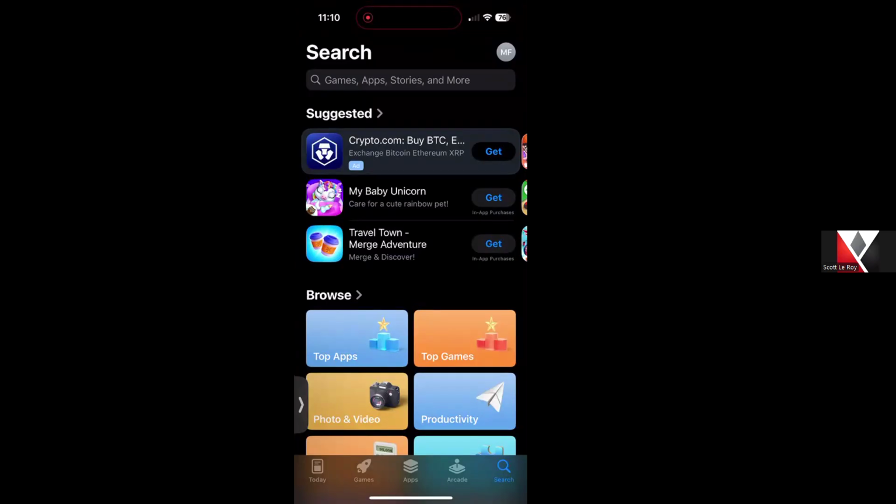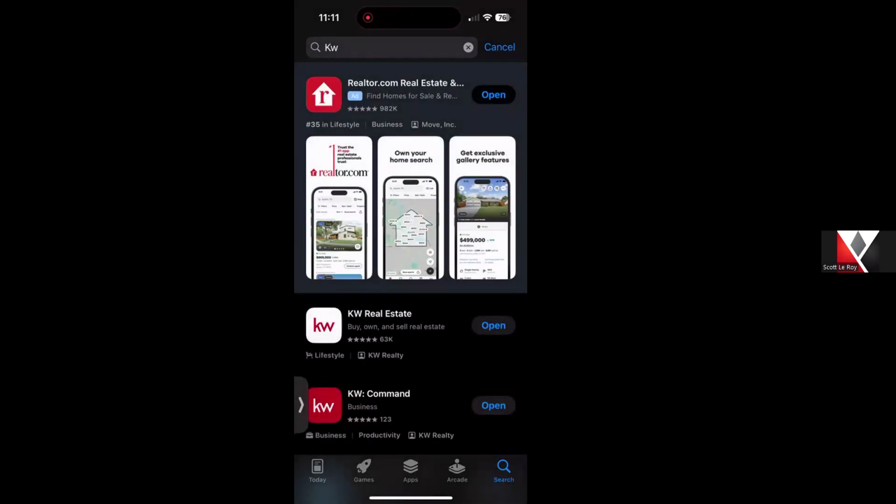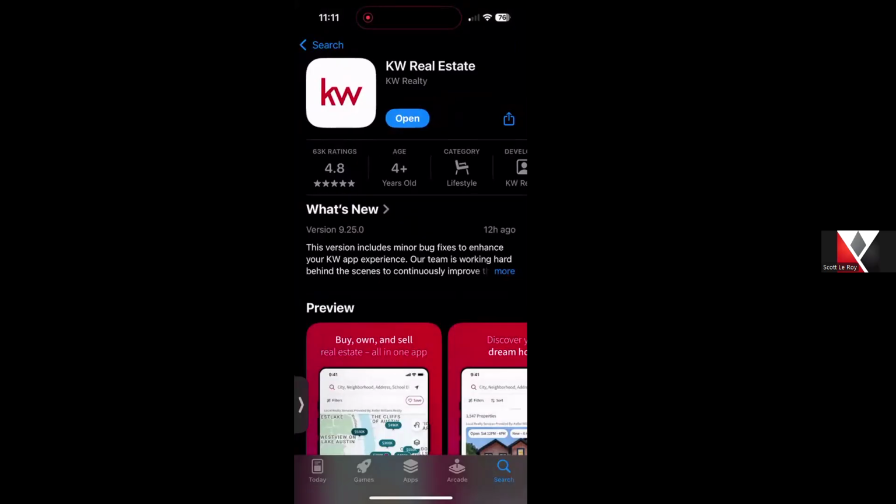Okay. So right here in the App Store, we'll just use the magnifying glass in the bottom right-hand corner to search, come up to the top and begin typing in KW. And that's literally all you need to type and click search. Now you can see the two KW apps down here at the bottom. Remember, the white background is the consumer one, the one that we're doing today. And then the red background towards the bottom, that's Command Mobile. That's for you, the agent. So I'm actually going to go ahead and tap on the white background red KW.